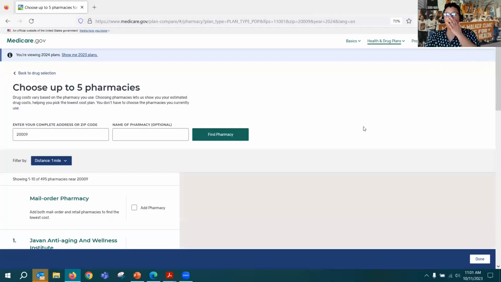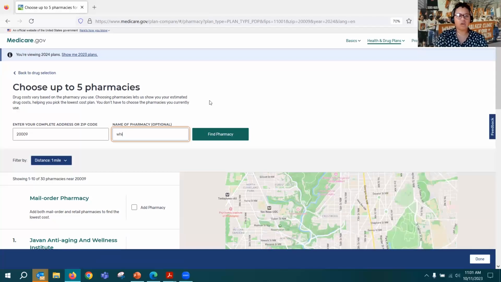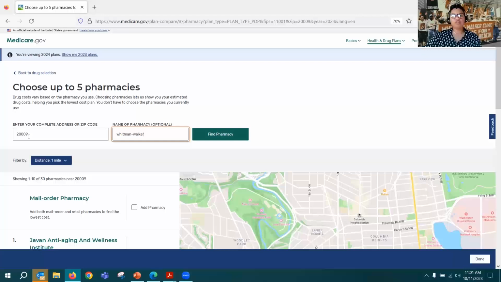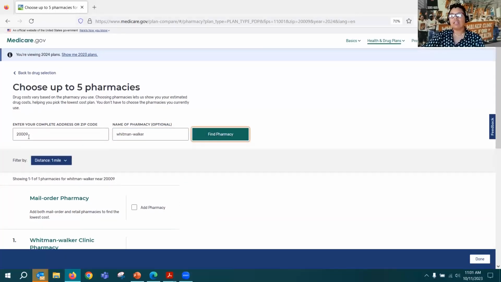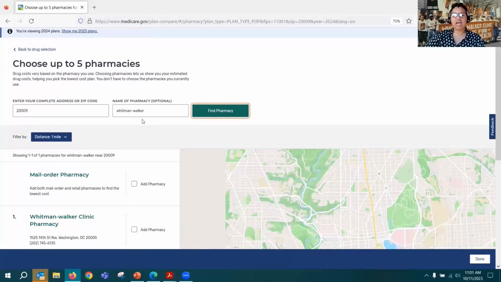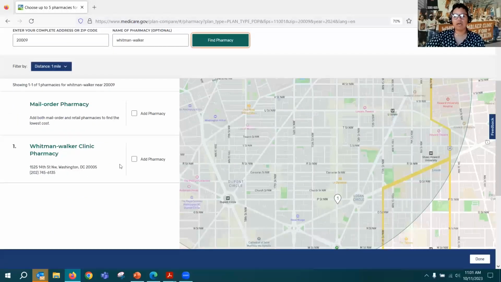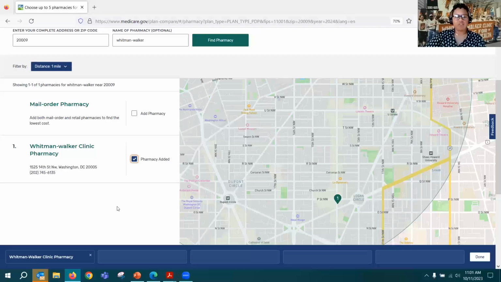So you can choose up to 5 pharmacies. I will start in this instance with Whitman Walker Pharmacy. And so we've entered 20009 as the client's zip code where they live. And when we type in the pharmacy name to save time, we have our 14th Street location pop up, so we can add that pharmacy. And you will see that that pharmacy has been added at the bottom of the page here.